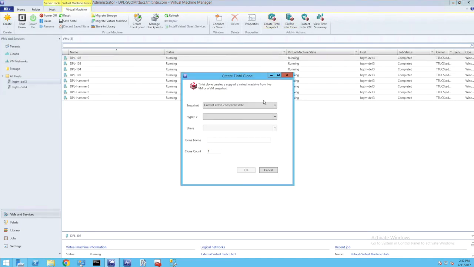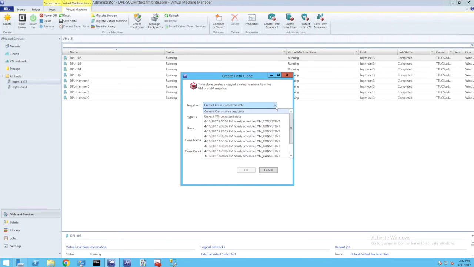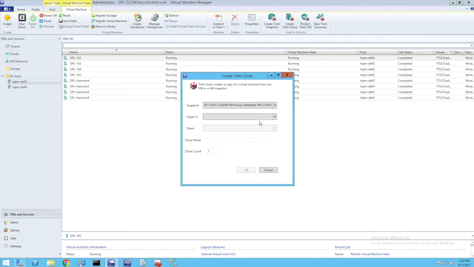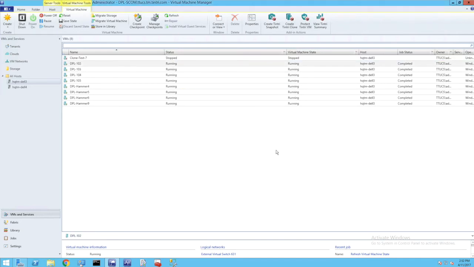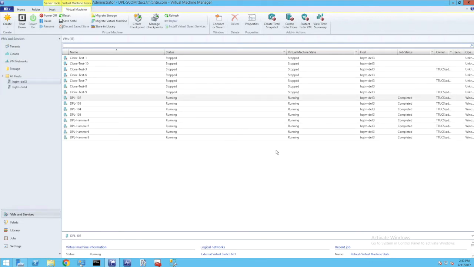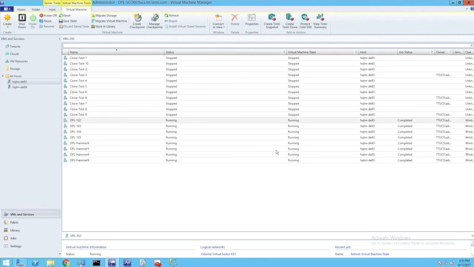We select the snapshot on which to base the clones, the Hyper-V host the clones will be assigned to, and the SMB share in which the clones will reside. We input a name of clone-test, as well as a clone count, 10 clones for example. We can create up to 100 clones in a single operation, but 10 is enough for the purpose of this demonstration. We clear the informational message and can see the cloned VMs begin to appear within SCVMM.